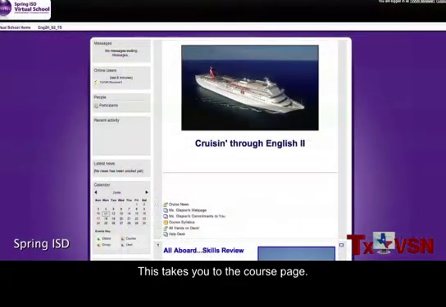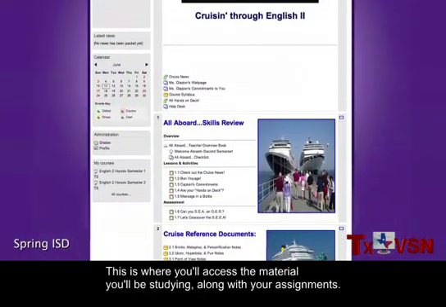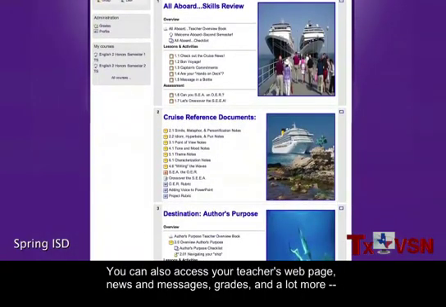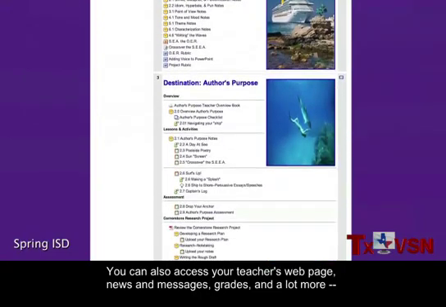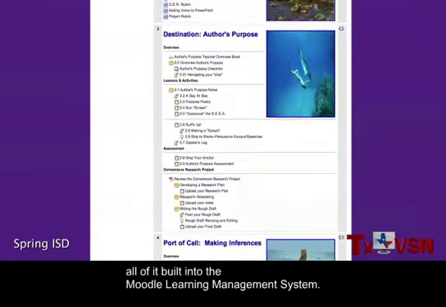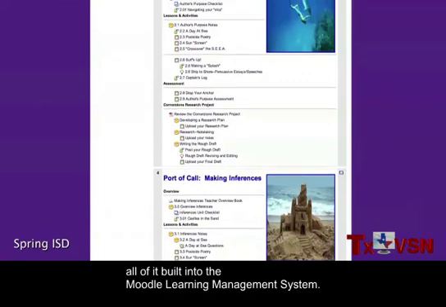This takes you to the course page. This is where you'll access the material you'll be studying, along with your assignments. You can also access your teacher's webpage, news and messages, grades, and a lot more, all of it built into the Moodle Learning Management System.